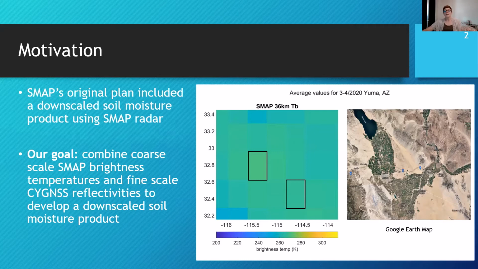So our goal is to combine coarse scale SMAP brightness temperatures and fine scale Cygnus reflectivities to develop a downscaled soil moisture product, hopefully a 3-kilometer product.